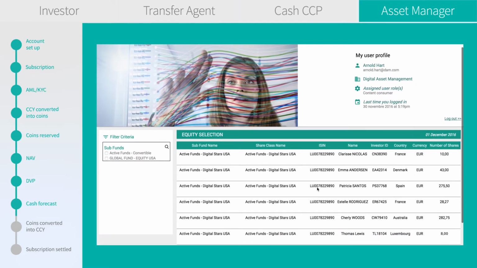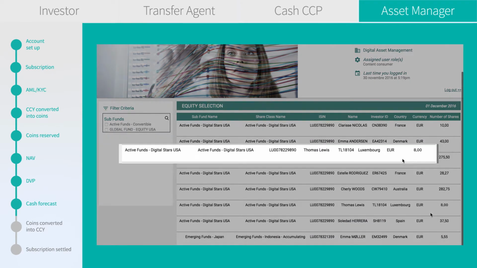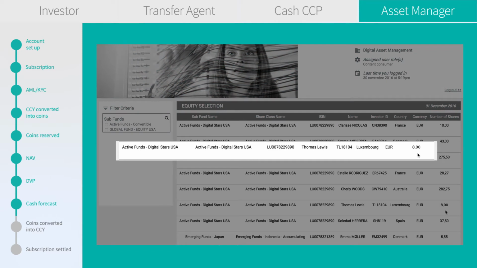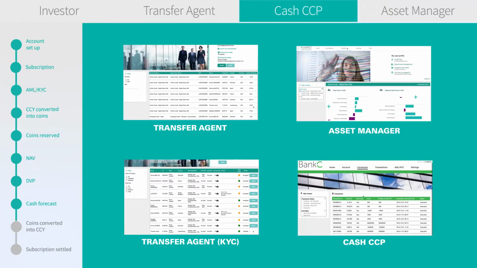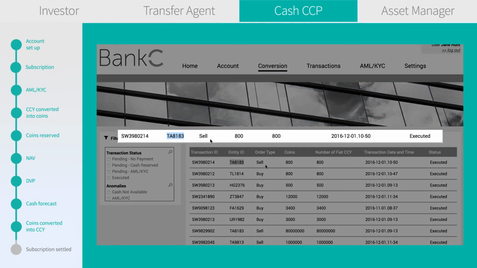As asset managers, we can have access in real time to the register where we can see that the DVP is finalized and the transaction is settled. On the cash CCP side, we see that the TA has received the coins. On the conversion screen, we see the CCP has converted the coins back to euros to the fund custodian bank.